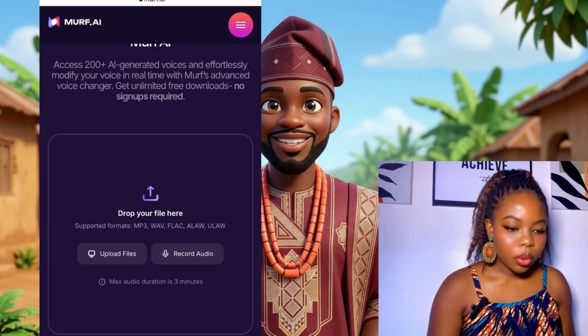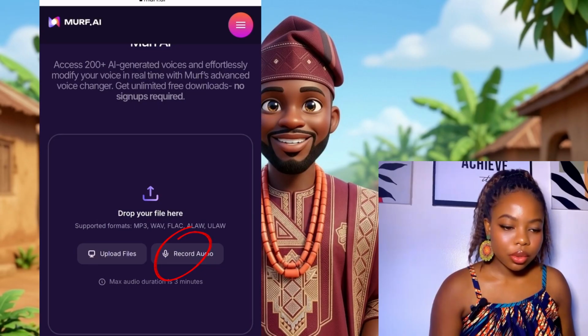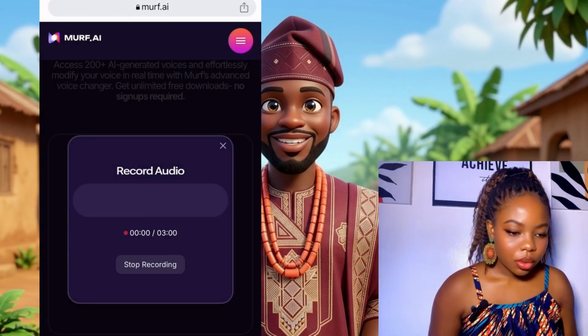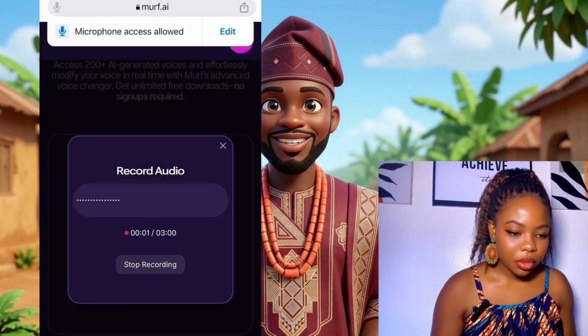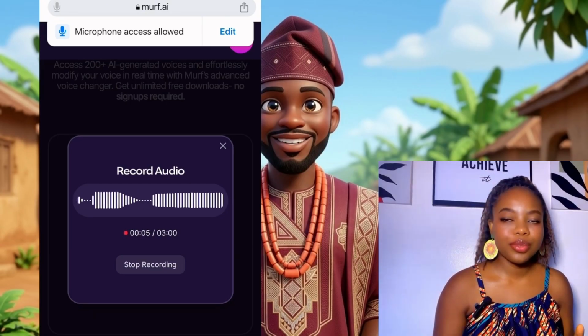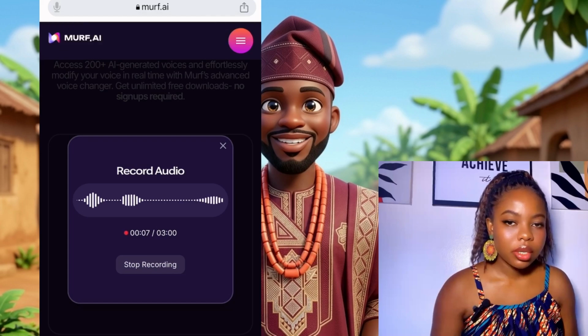Then you see upload files or record audio. So you select record audio. Then you select start recording. Here you have to allow your mic if it's your first time. Now this app, you mustn't sign up before using it. You can use it without signing up.